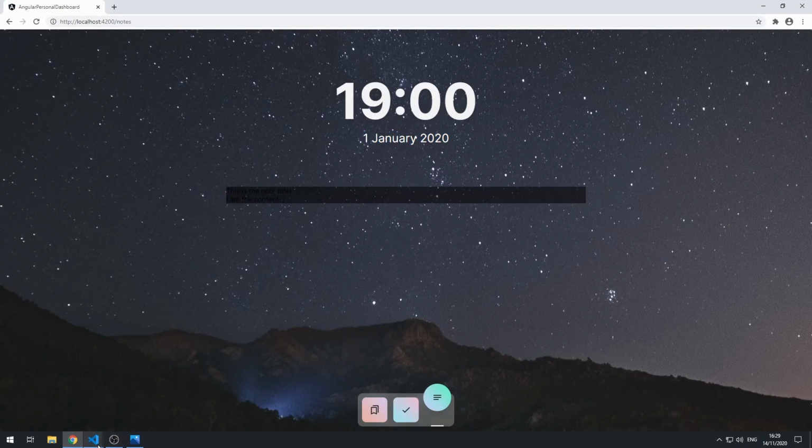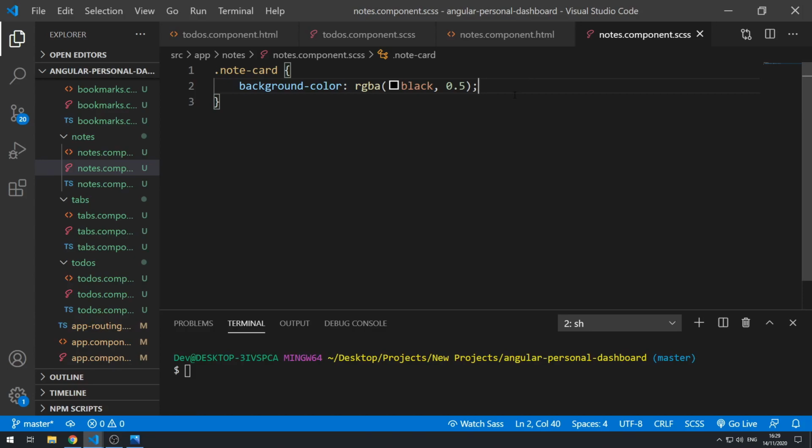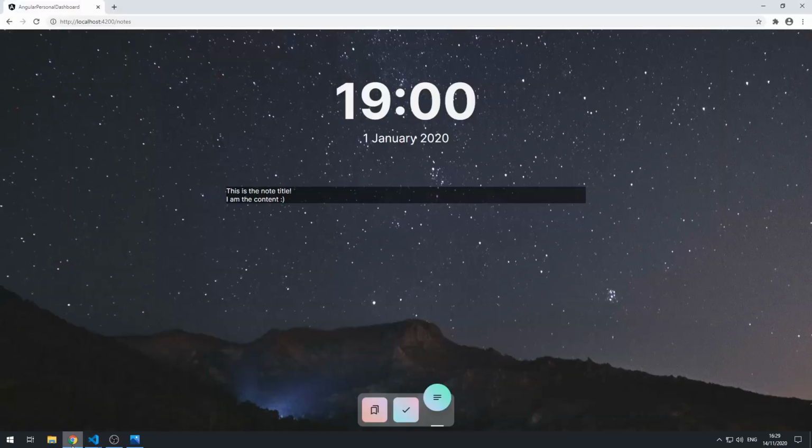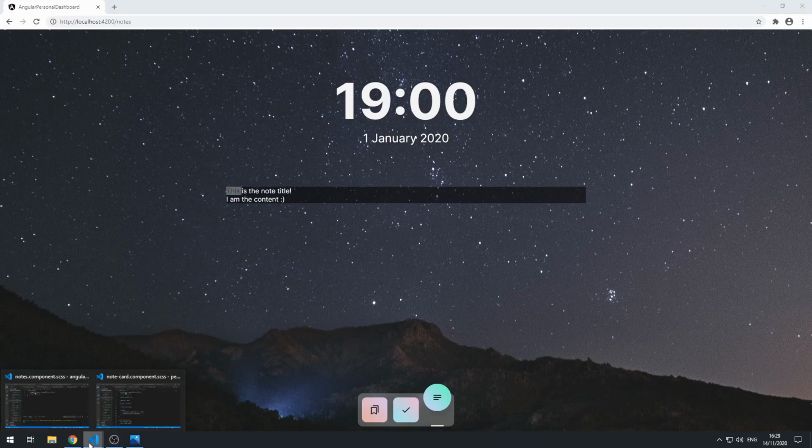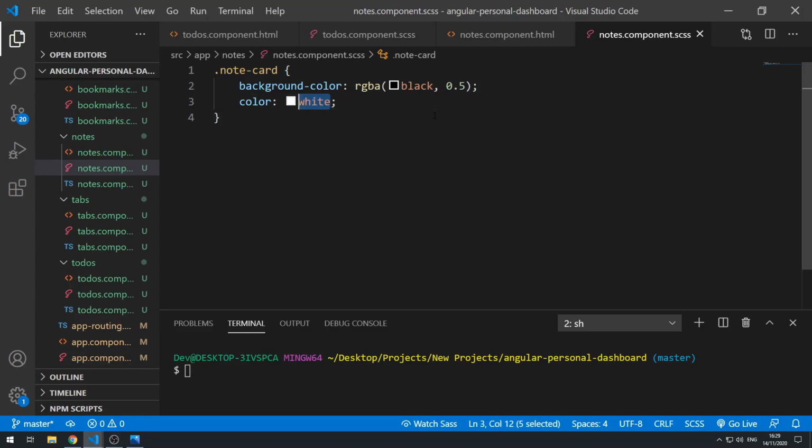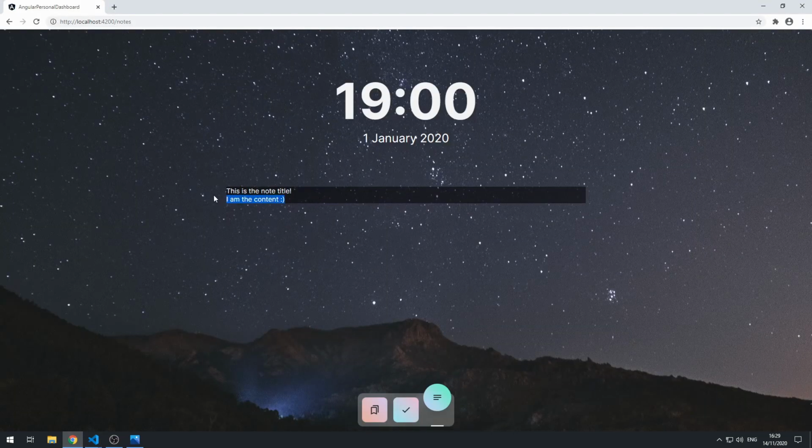Cool. Alright, so now let's go back to the style sheet, and let's set the color to white. Okay, so all of the text inside the note card we want to be white. Okay, so let's save that, and let's go back to the application, and there we go. Okay, and actually we can probably change this to not exactly white, but rgba white 0.95, just so it's a bit less overpowering. And if we save that and go back to the application, okay, cool.